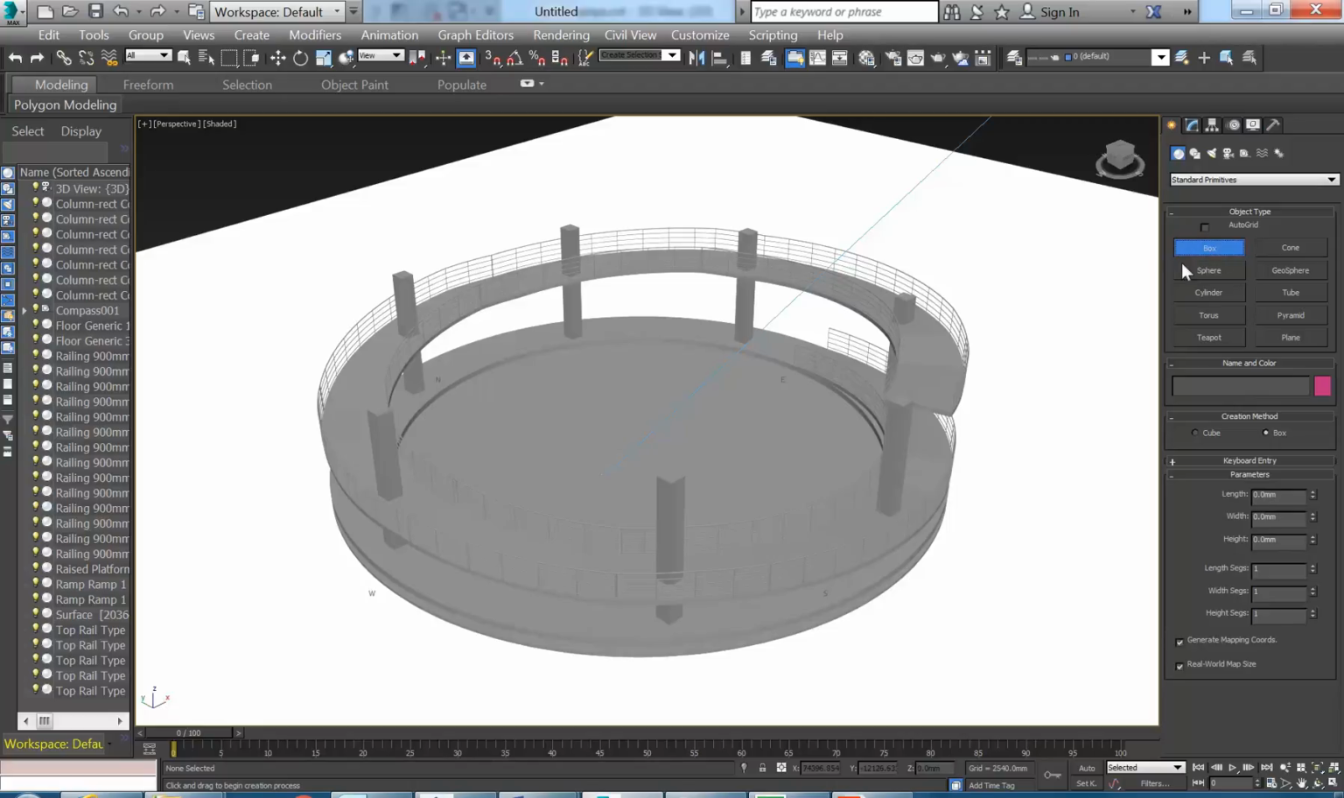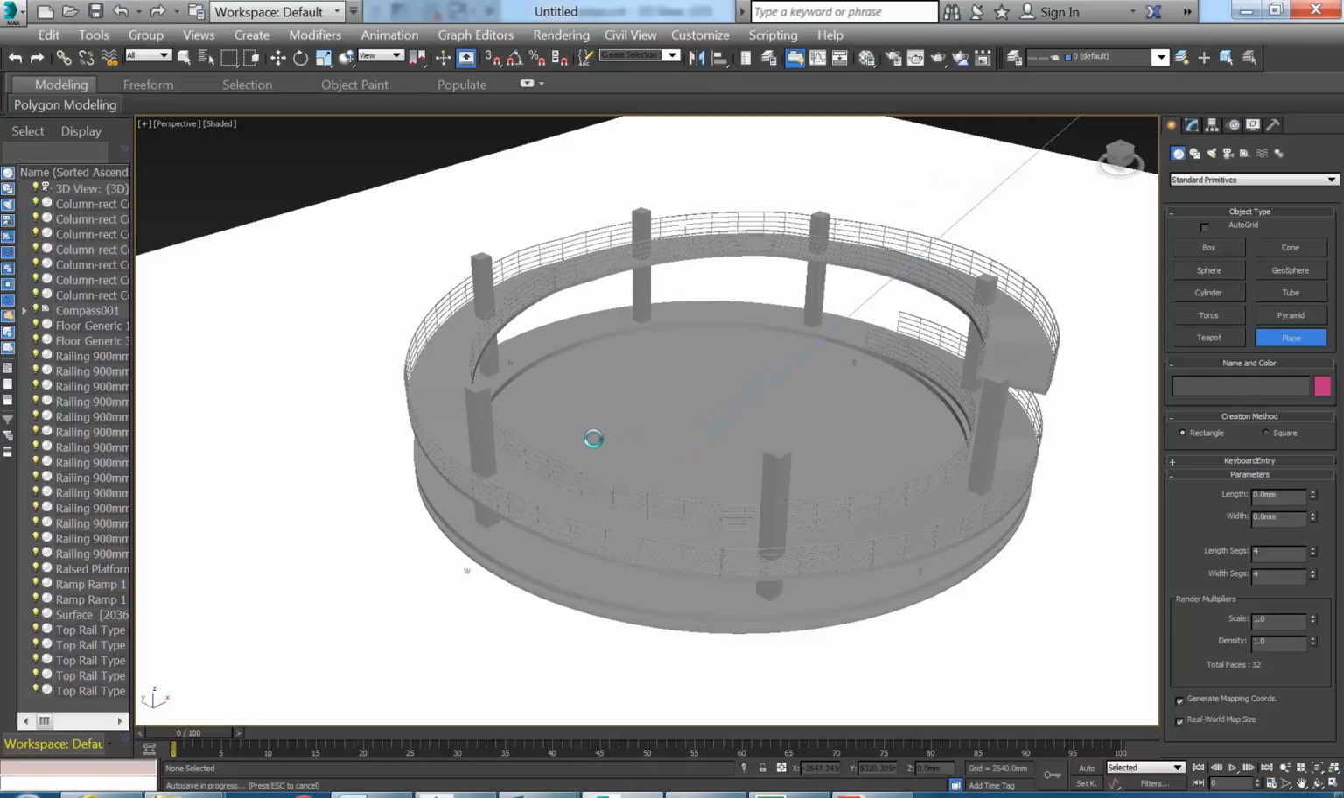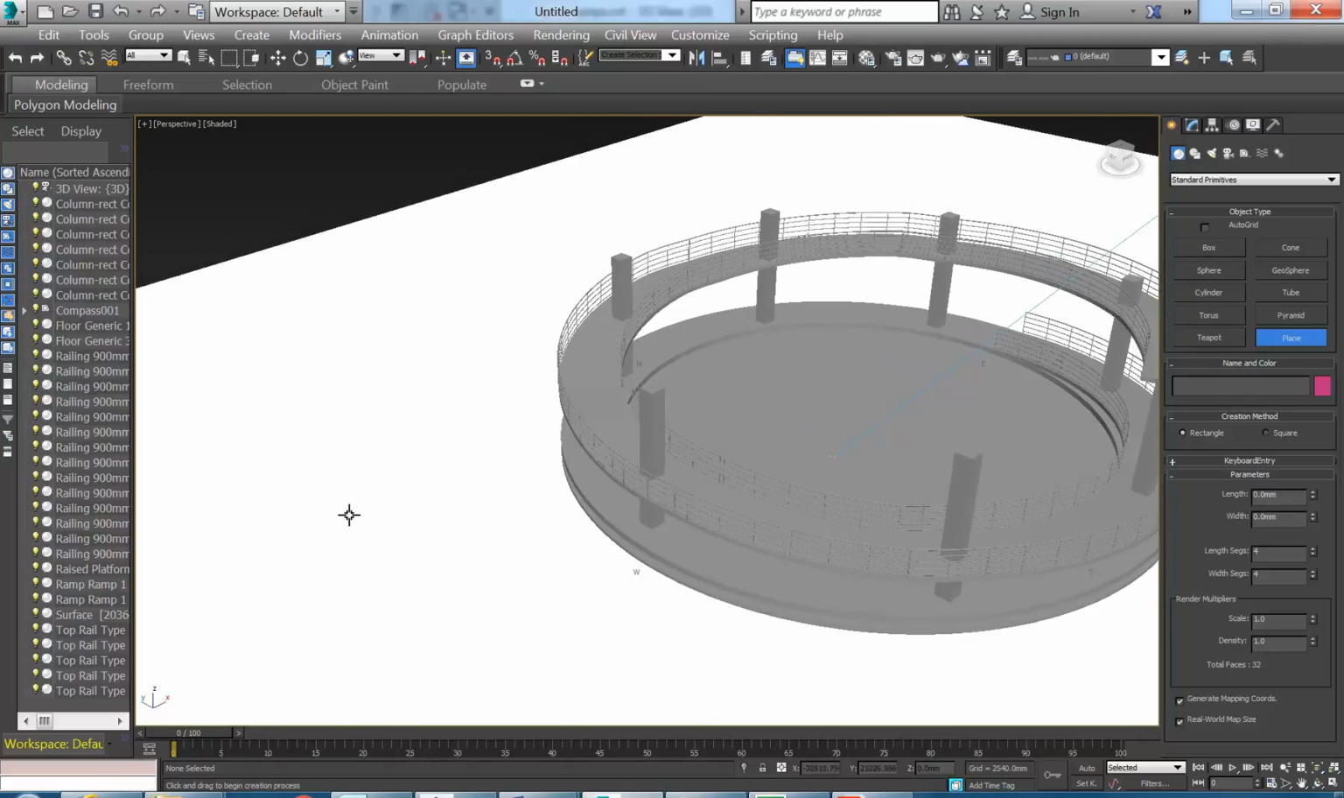If I start with a box. Also, let's start with a plane this time. Just keep it really simple. A flat surface. Okay, so I can make a plane. And I'm going to make it over to the side here, just so that you can see it.